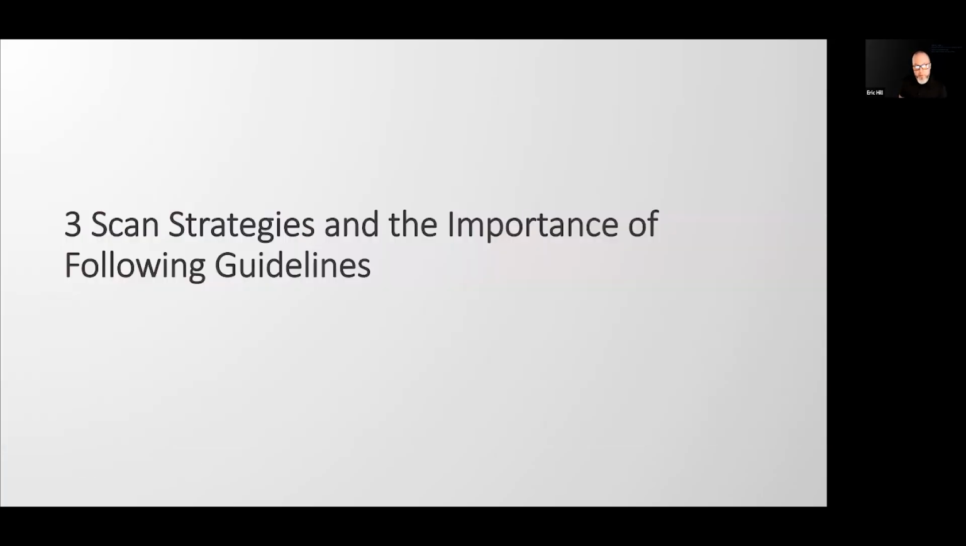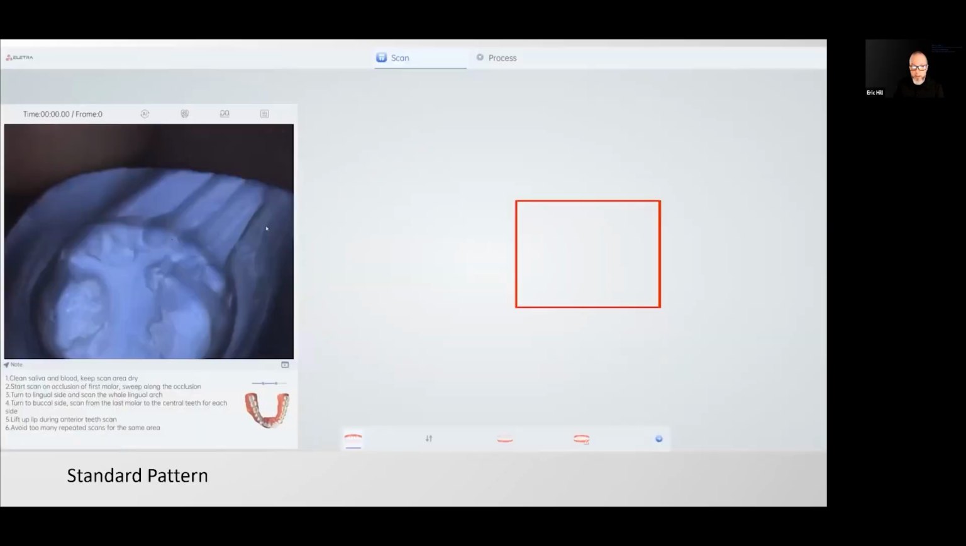Okay, maybe the most important part of this is going to be the 3 scanning strategies that I like to go through. I've trained hundreds of doctors on these. I've come up with a few methods myself, which you'll see here in a second. But basically, you're going to get a couple main ones that you're going to see across most brands. This first one here is the standard scan pattern. And this one's going to be occlusion first, which I always recommend.